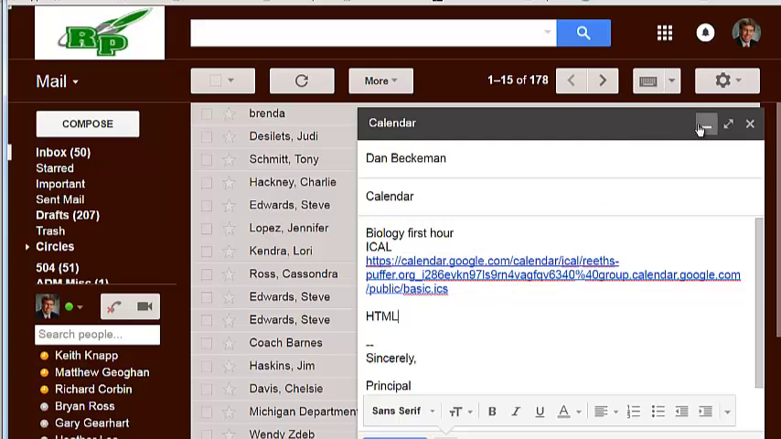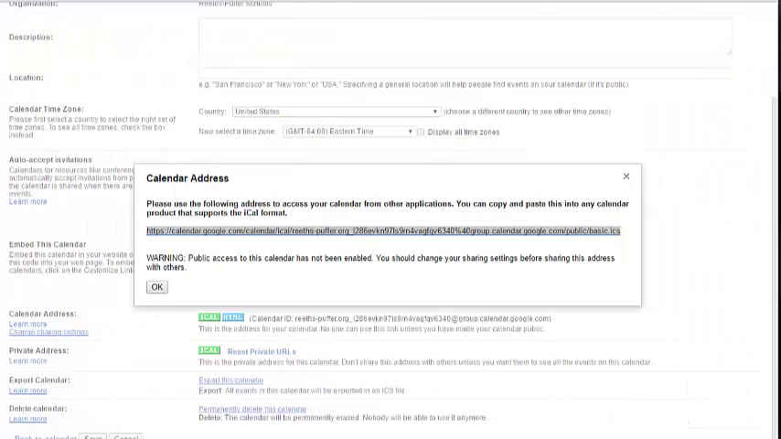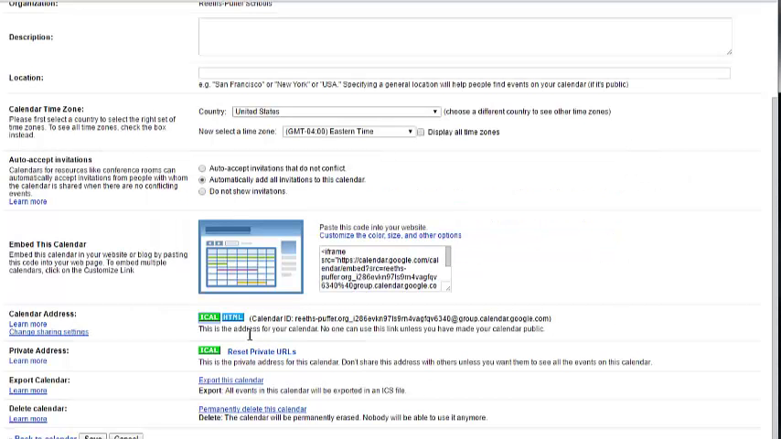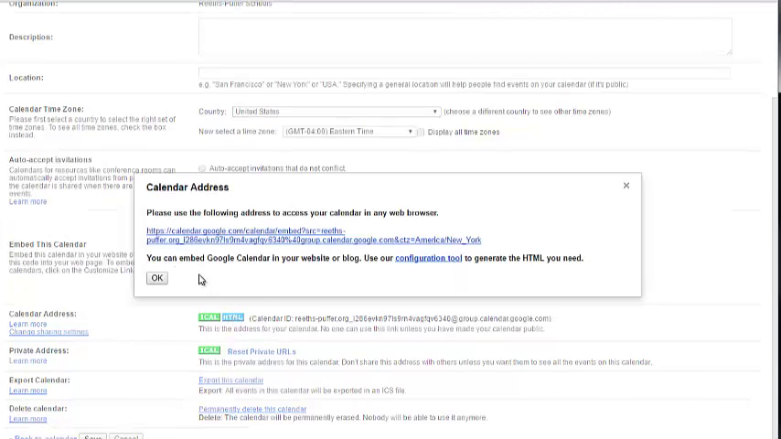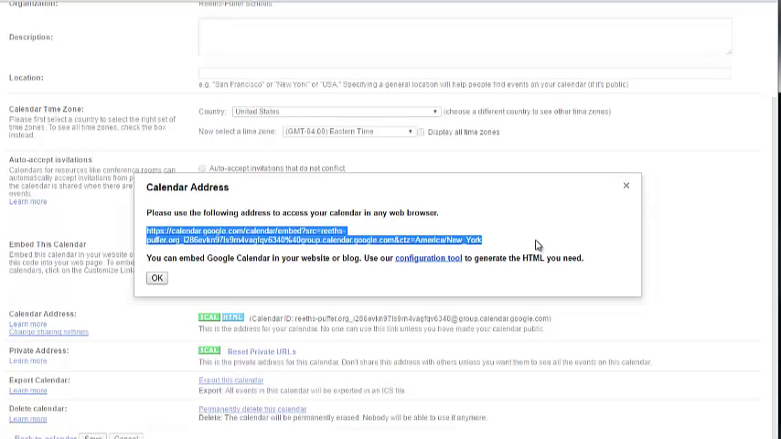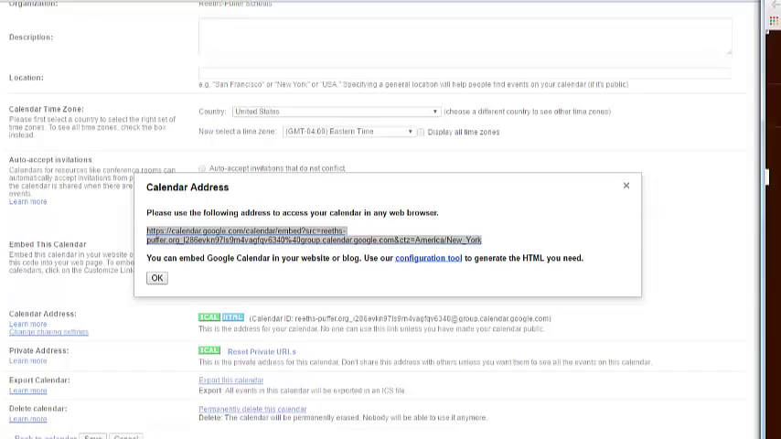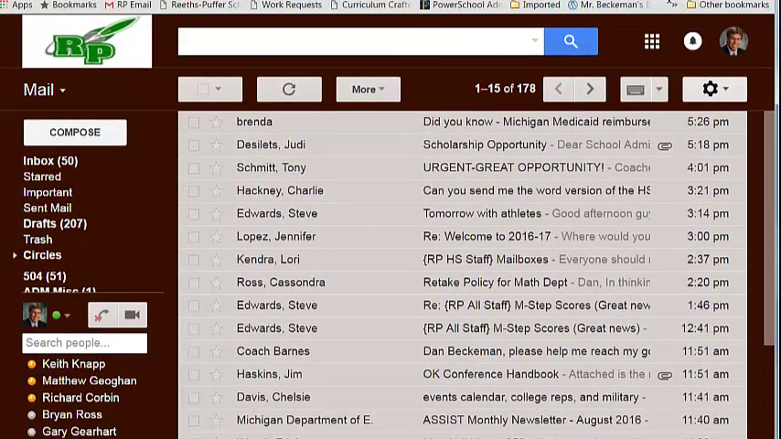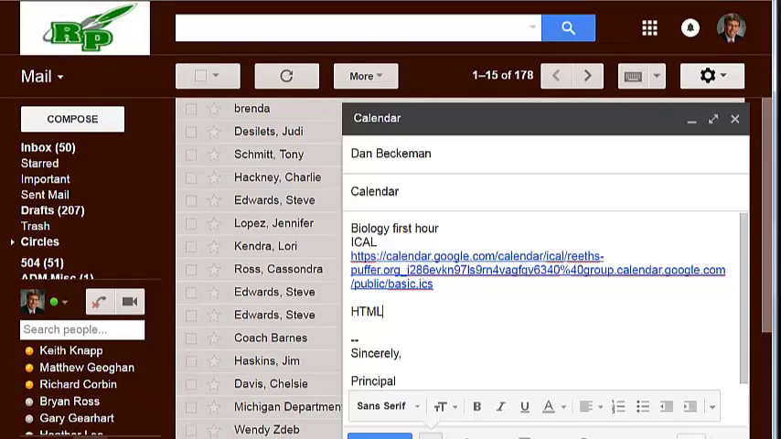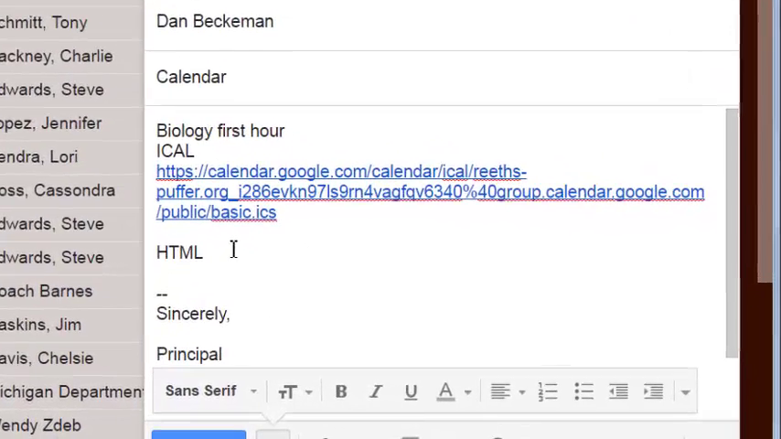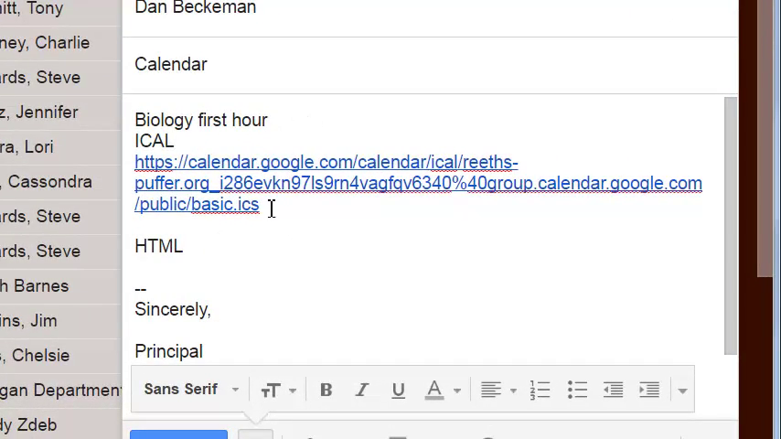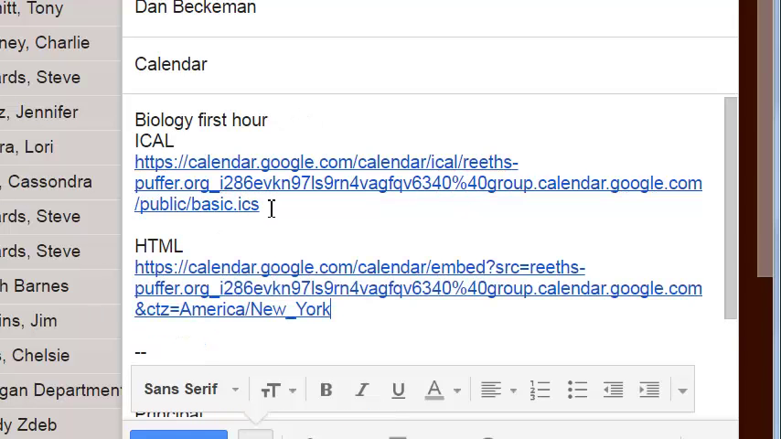So I'm going to downsize this right now and go back to my calendars. And now that I have that, I can close that out. And now I'm going to left click once on the blue HTML button and I'm going to highlight and copy this URL. So control copy that. I am now going to take that back to the email that you're going to send me, and next to HTML under biology first hour I'll hit return and I'll paste that in.